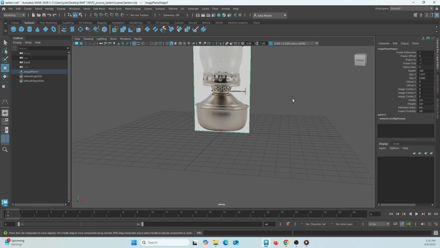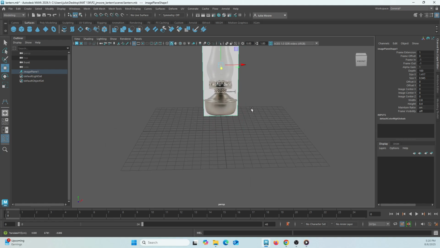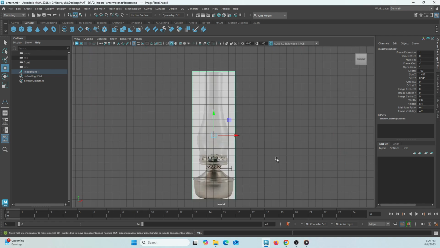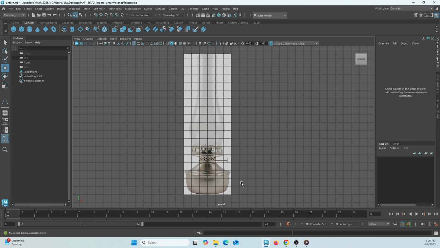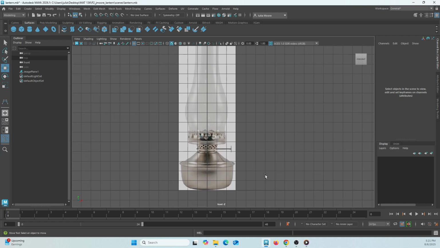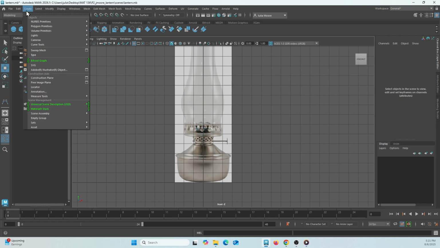Take a look. Now I'm just going to push this back on the ground plane a bit. Okay, so we have our reference image, and that's definitely going to help us while we draw out the curves of our lantern. So first things first, let's go up to Create, Curve Tools, CV Curve Tool.